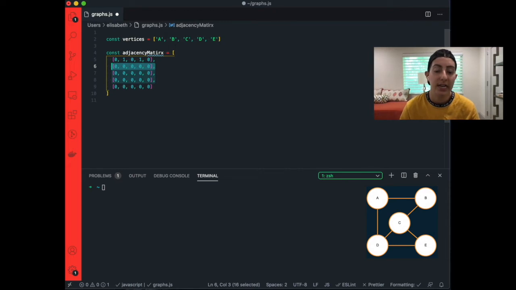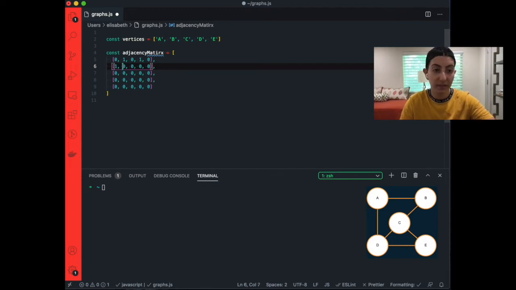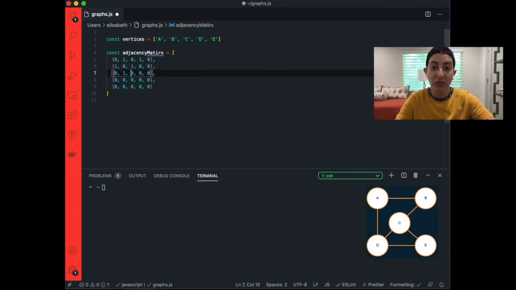We'll go through these and fill them out relatively quickly. This is representing node B's relationship to all the other nodes. So node B to node A, we know there's a connection, so let's put a 1 there. Node B to itself, nope. Node B to C, yes, there is a connection. And then there's no connection between nodes B and D and E. This is node C. It does not have a connection to node A. It does have a connection to node B. It doesn't have a connection to itself, and it's also connected to node D and node E.